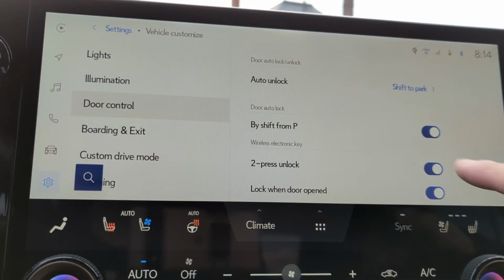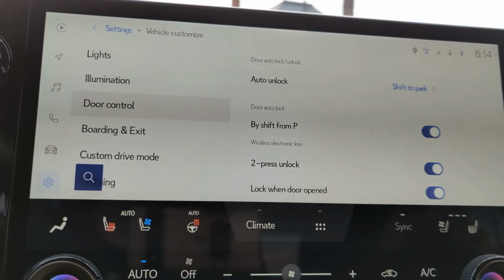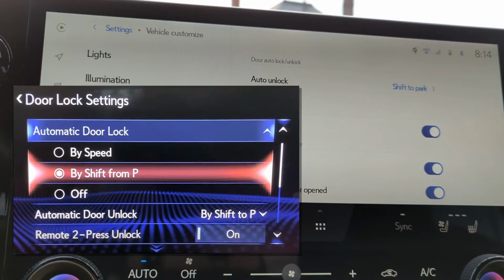The next item is door auto lock. So the only option you have is by shift from P. You can turn it off or turn it on. So what this means is when you shift from park to any mode like neutral, or reverse, or drive, it would automatically lock the doors.